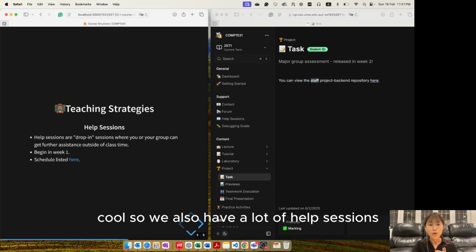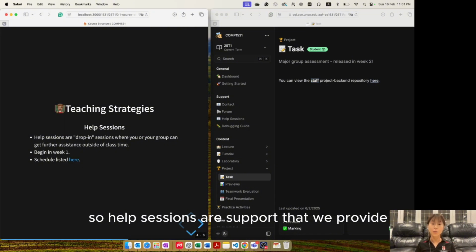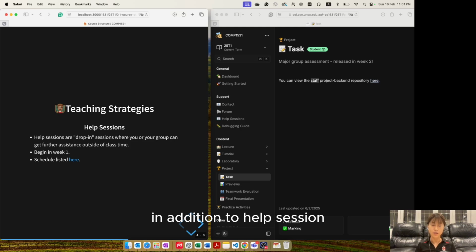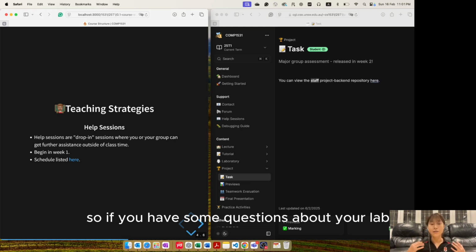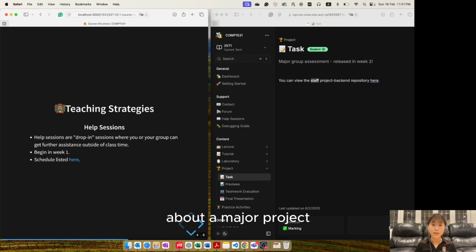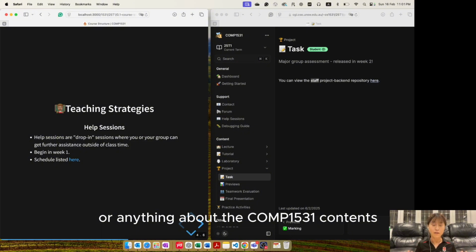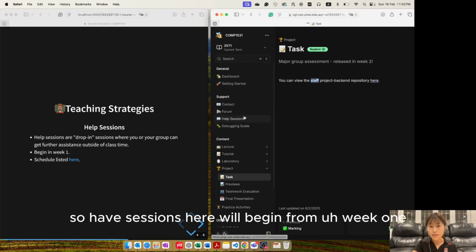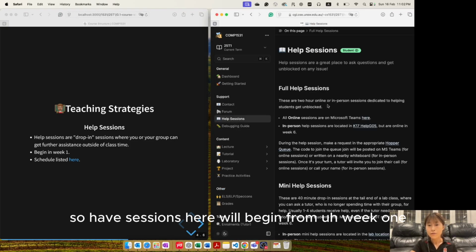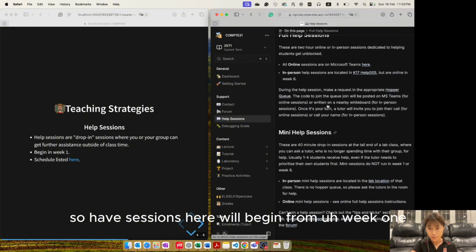Cool. We also have a lot of help sessions. Help sessions are support that we provide in addition to the tutorial and the lab session. If you have questions about your lab, about the major project, or anything about the Comp 1531 content, you can just drop in to one of them, by yourself or with your group, and ask questions. The help sessions will begin from week 1.